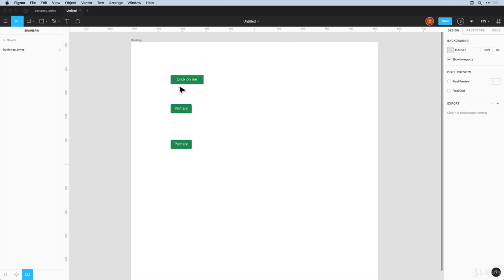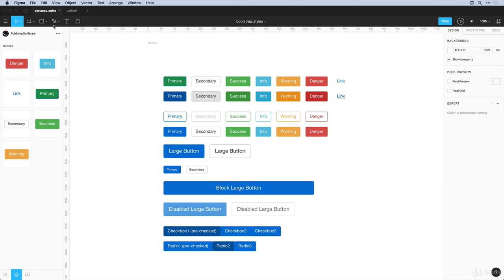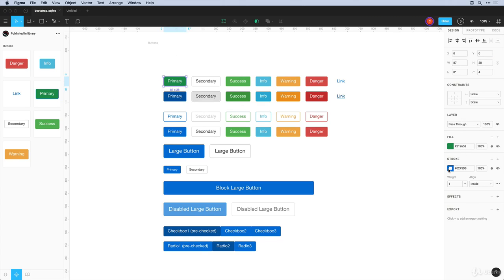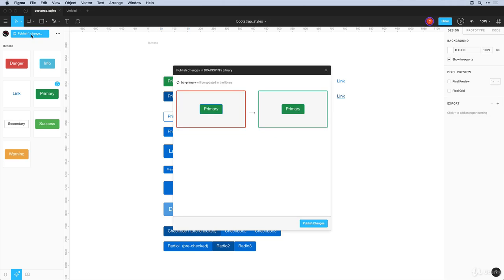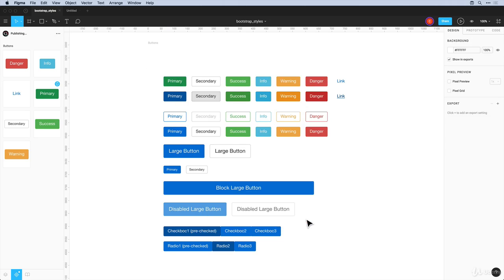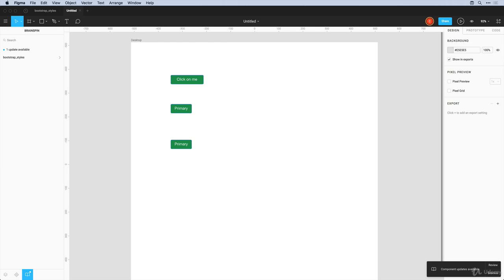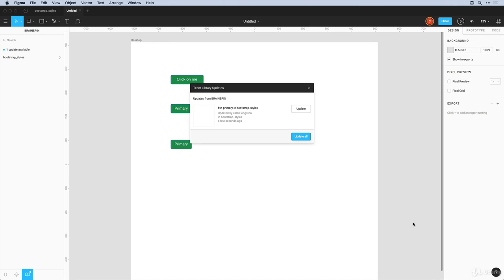And it still has that blue stroke. So I'll go back in here, and I'll double click on this again, change this blue stroke to maybe a light green stroke or a dark green stroke. Let's just do that. Same thing here, publish the change. Now that it's published, we can go back into our other project, and we can click review immediately this time and update all changes.